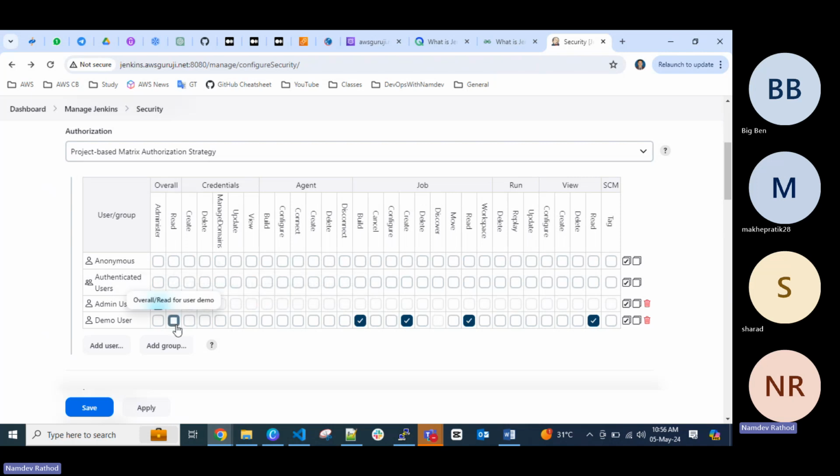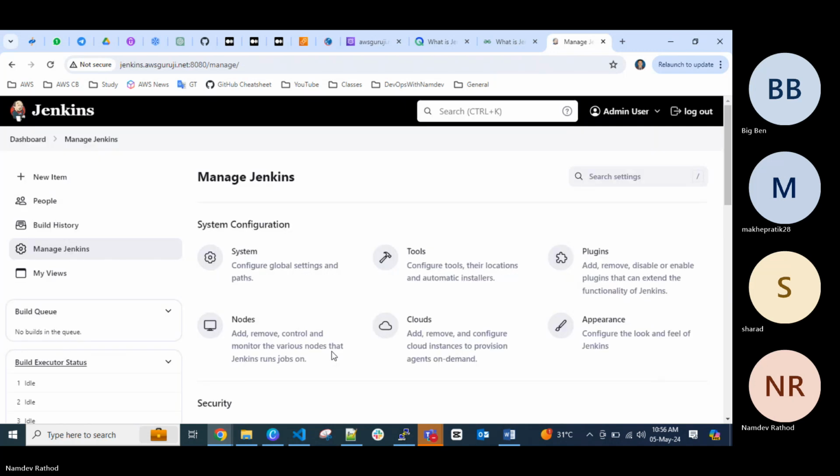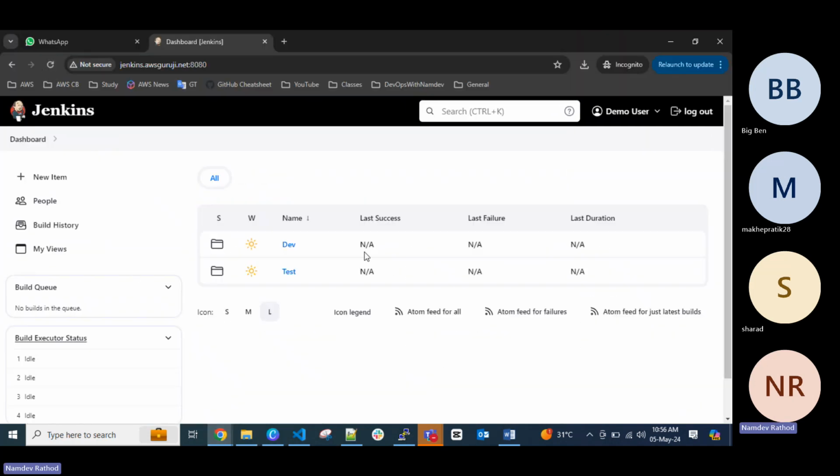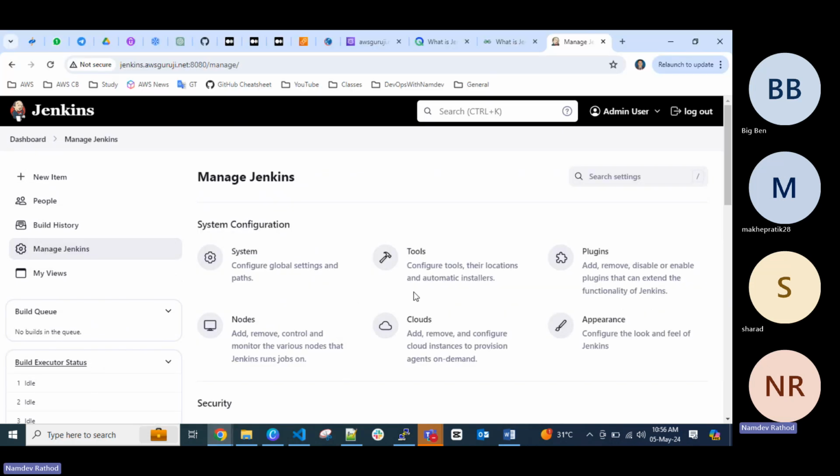Yes, overall read we can grant. Yes, administrator we can avoid. Let me apply, save, and come back to this and refresh. Yeah. So I think I missed one more thing because I haven't added this dev folder. So let me check that as well.